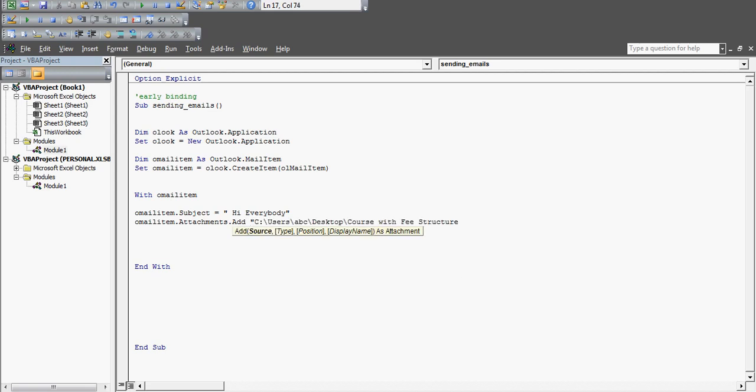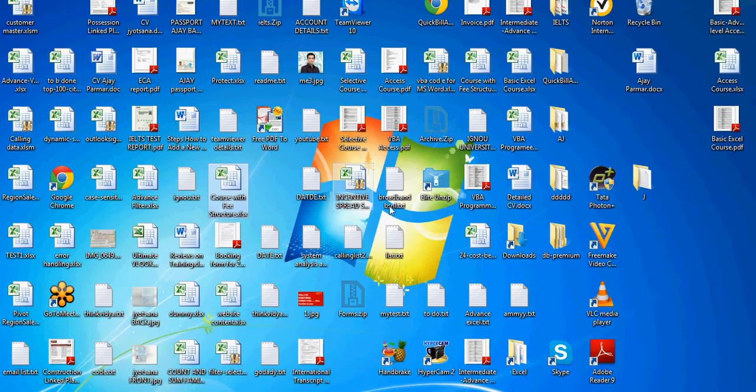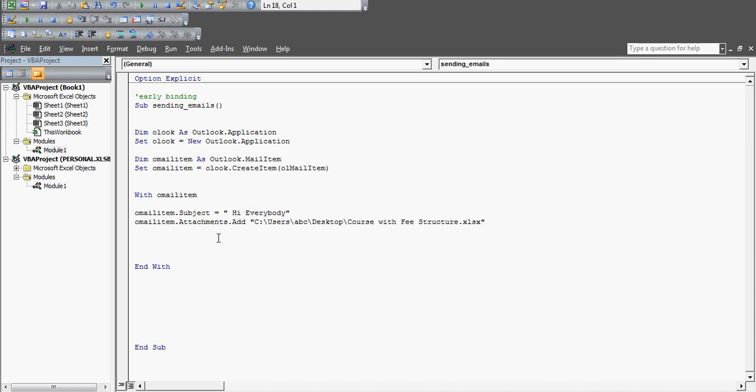So now you can write here the source. This is my source. I'll just copy it, Course Fee with Structure, with .xlsx. That's the name of my file, right? Let me just check again this extension. Yeah, it's .xlsx. So we are done with this.